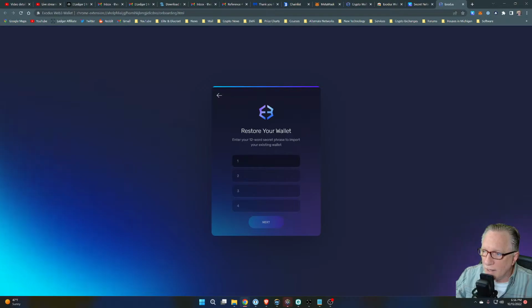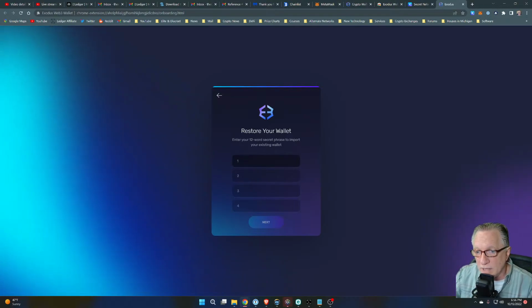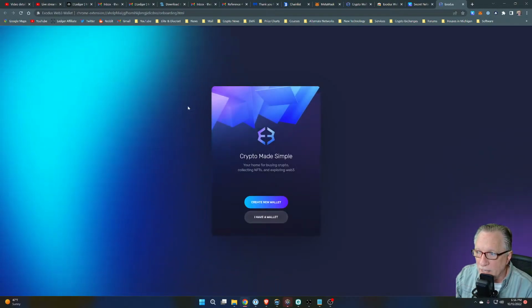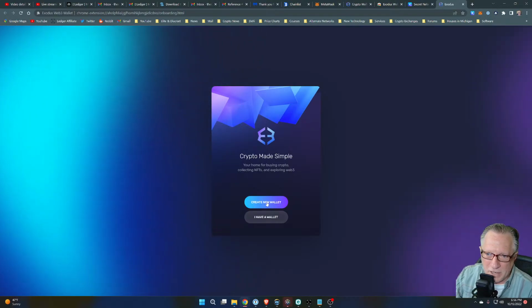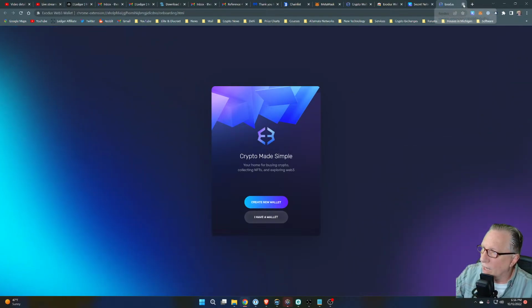Let's see. No, it's not going to let me use my Ledger. It might, after I do this, just like how MetaMask is, after I've done the wallet, it might allow me to use it. But if I hit create new, it's probably going to give me a backup phrase, and I don't want you guys to see it. So I'll work on that.